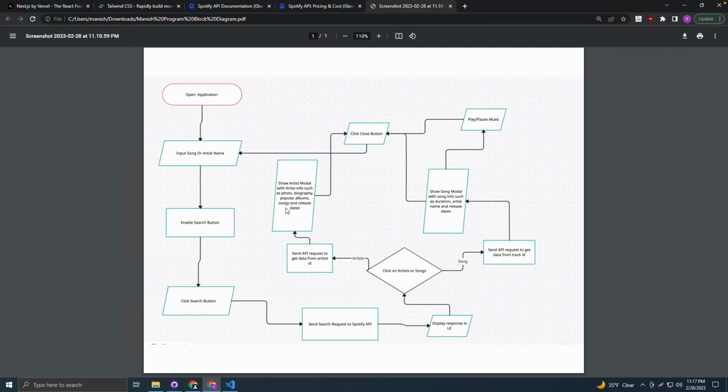And in the case where the user selects songs, a different API request is made to get the information about the song. So it sends an API request to get the track information based on the track ID, and a modal or a pop-up is shown with the song info such as the duration of the song, the name of the artist, and the release date and lyrics of the song.